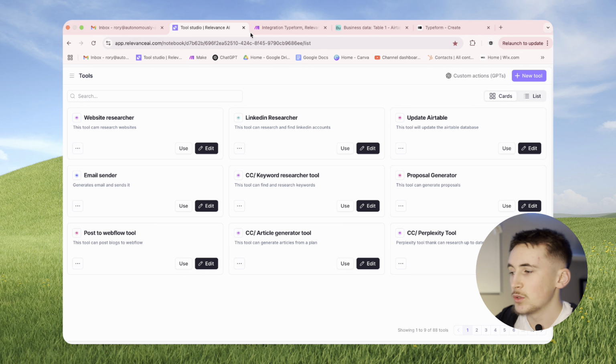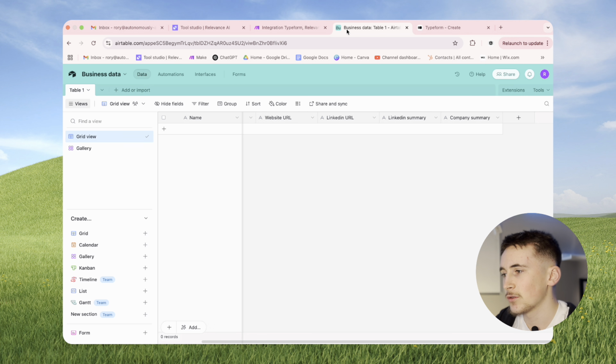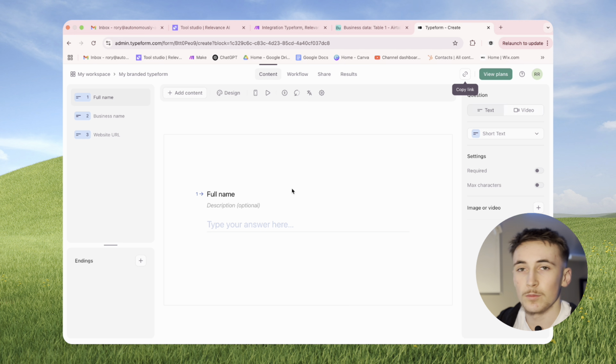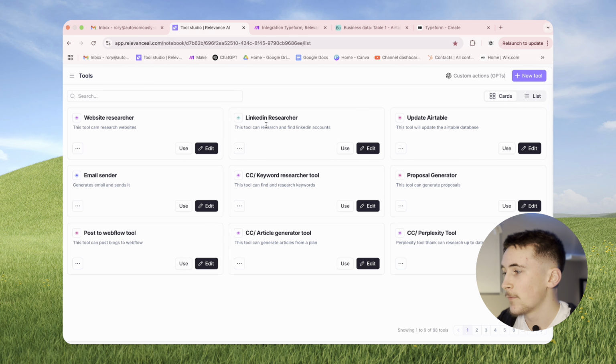So in this video, we're going to be using Relevance AI, a few scenarios on make.com, Airtable to actually store this lead data, and then Typeform to collect these leads. First of all, on Relevance AI, we're going to have three different tools. We have the website researcher tool, the LinkedIn researcher tool, and then the update Airtable tool. And what each of these tools is going to do is quite self-explanatory.